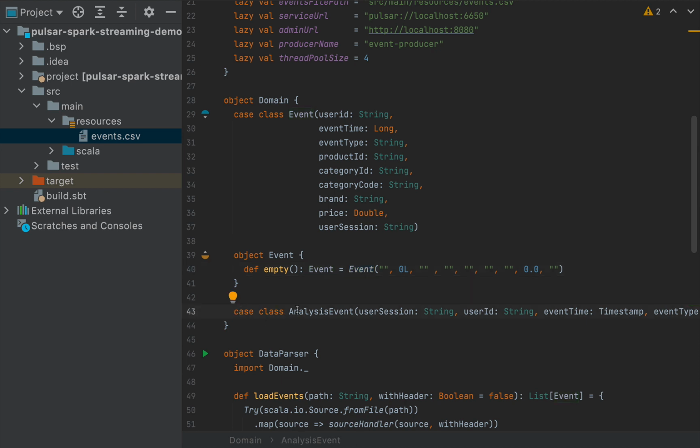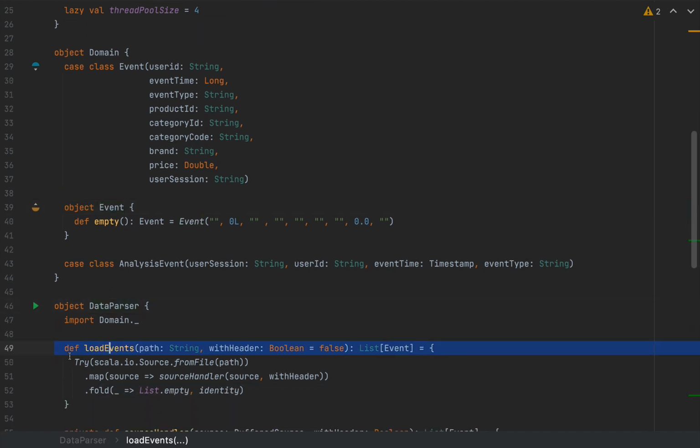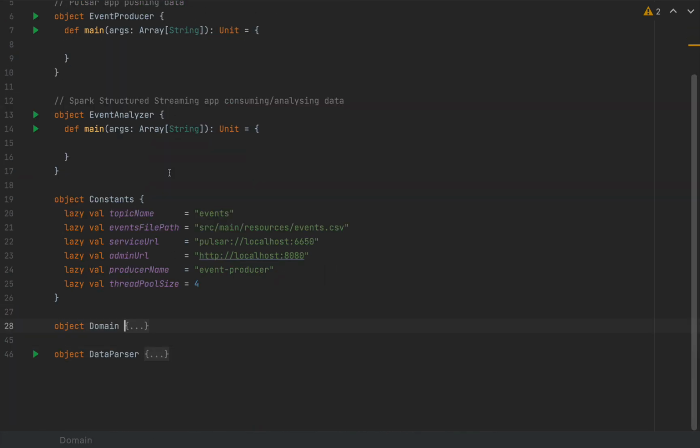And I also have another case class that I called analysis event, which contains fewer fields that we're going to combine and compute on the consumer end, which is implemented using Spark. So I have 2 case classes, one of which has a companion object, and I have a data parser here whose main API is just a function to load the events from a given file. With header, I defined a second parameter here, and all we need is to obtain a list of this event data types. So this is essentially what I've done here as boilerplate. You don't really need to care about how I implemented data parser. You can also take a look at the sketch implementation on the blog post.